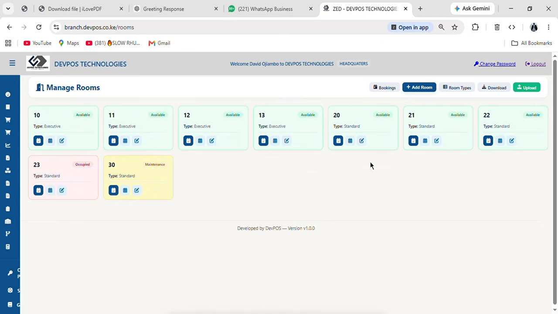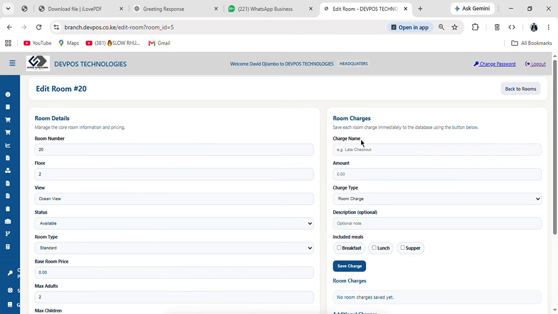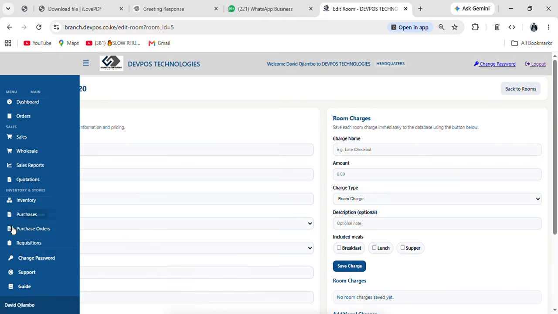This one is the room option, whereby it will show you this room, executive number 10, is available, and this one is available. It will also show you when the rooms are occupied. For example, the standard number 23 is occupied. You have the maintenance if it is under maintenance. So for the rooms, you can edit the room, you can do anything on the rooms.